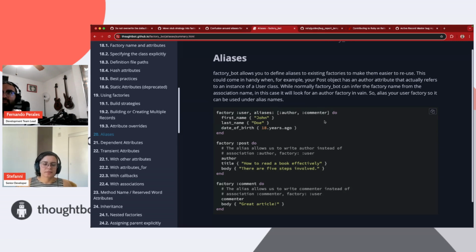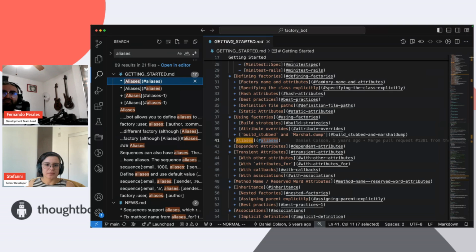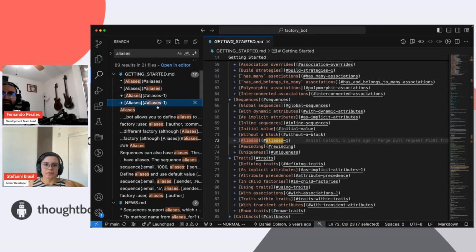But yeah, it's pretty much that. One use case is when you have a post that has an author, which is a user model, but you can just call it author. So, alias your user factories can be used under alias names. I don't know if there's another place where to use that, but it's interesting how that affects.